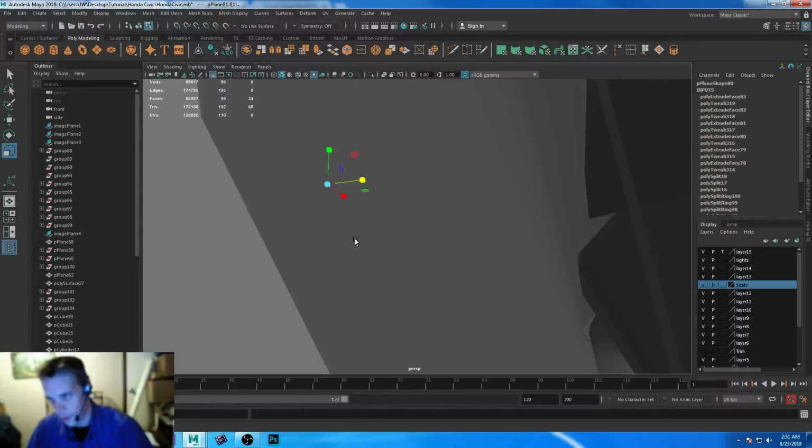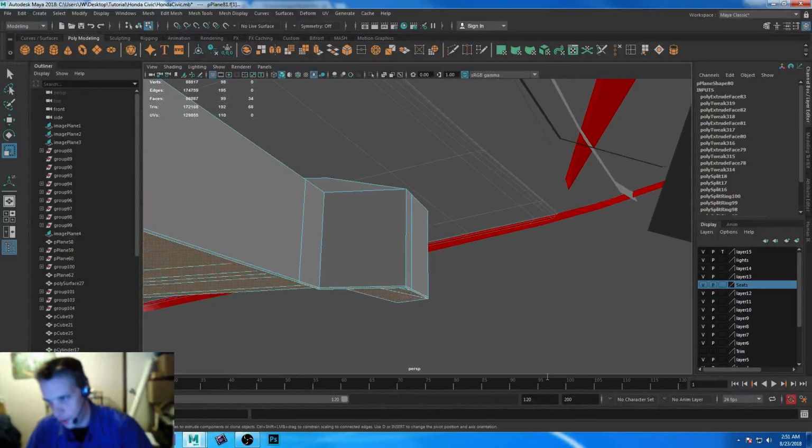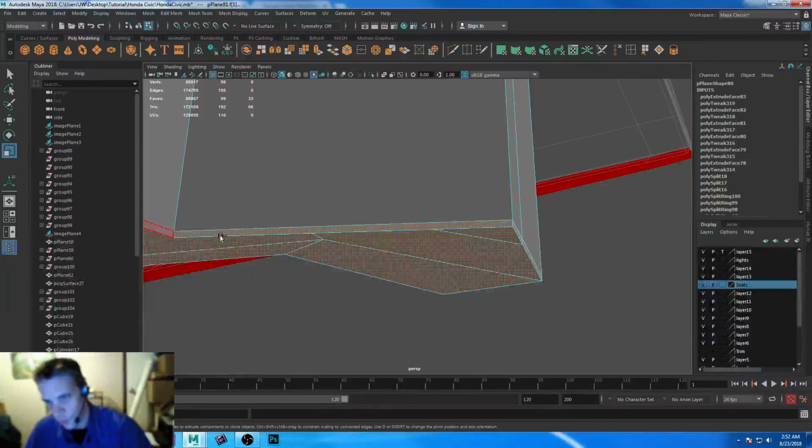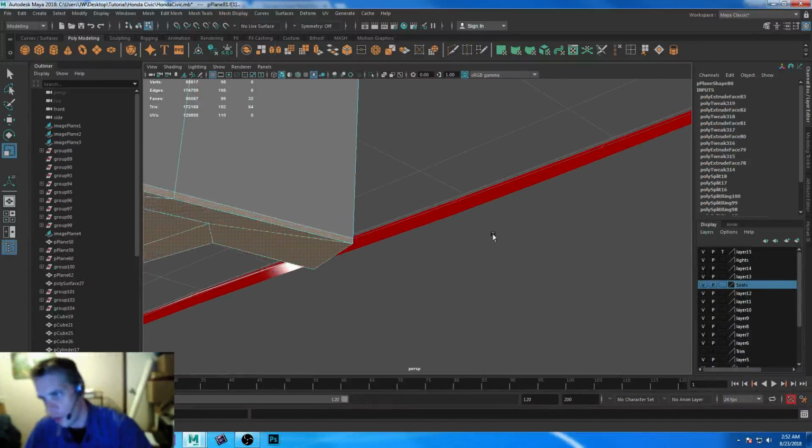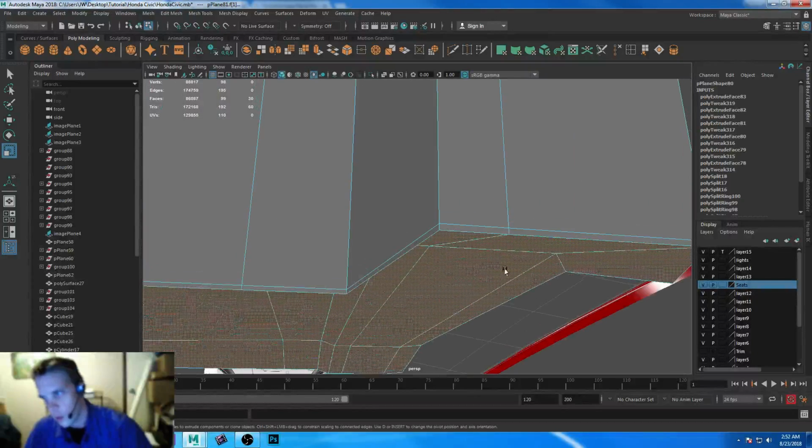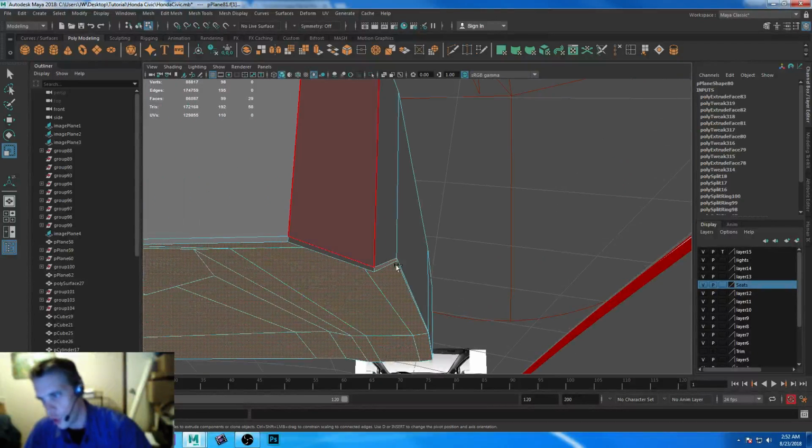This might take me a little bit. Let me just frame in on all these, so this way I'm on the right pivot whenever I rotate the camera and everything. All right, so we are just trucking along.